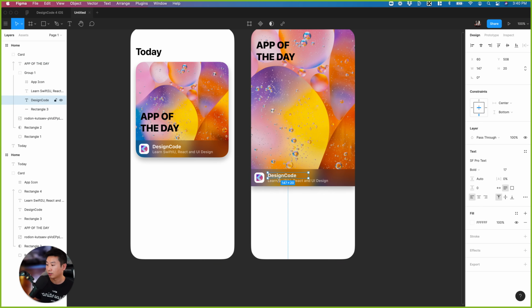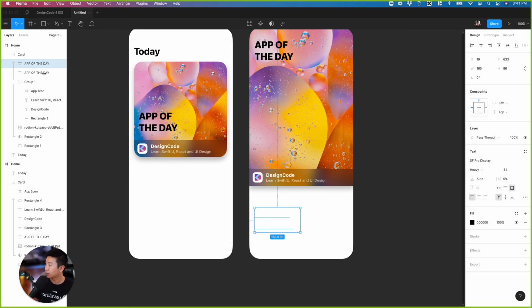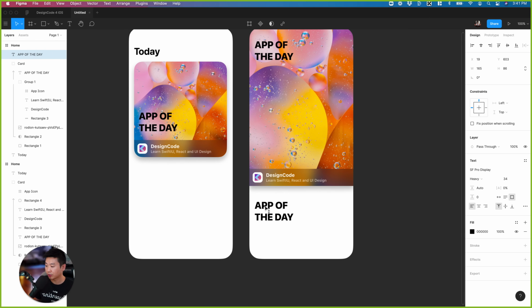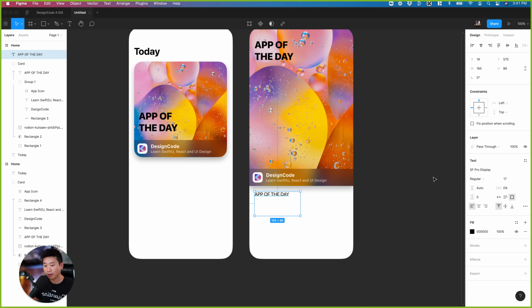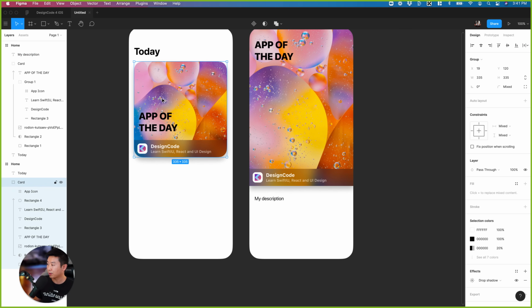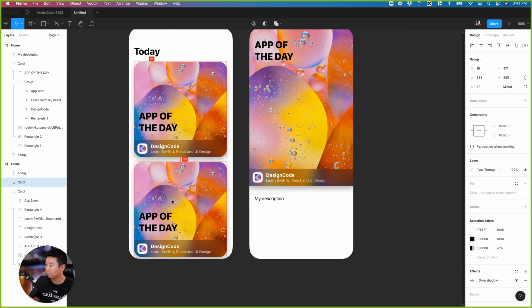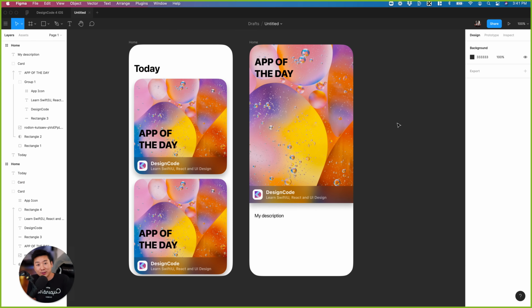And maybe I can also have some text underneath here, outside of the card, and apply that. So I'm going to set this to regular. There you go. So I'm switching from multiple cards to the full screen mode. Are you guys ready to do that in SwiftUI?